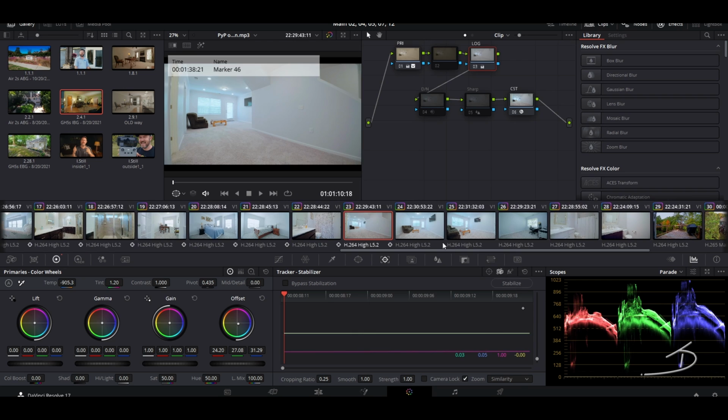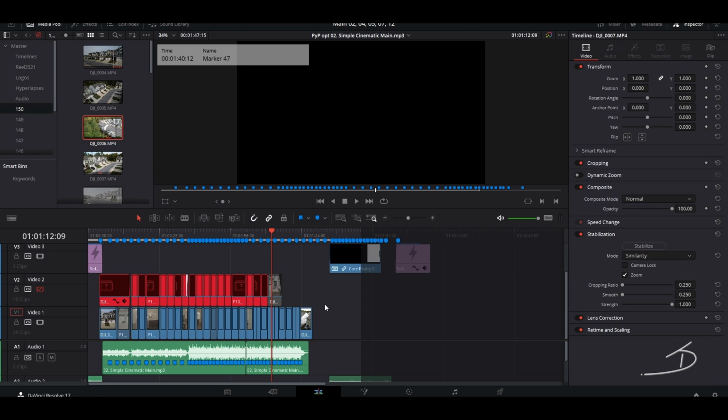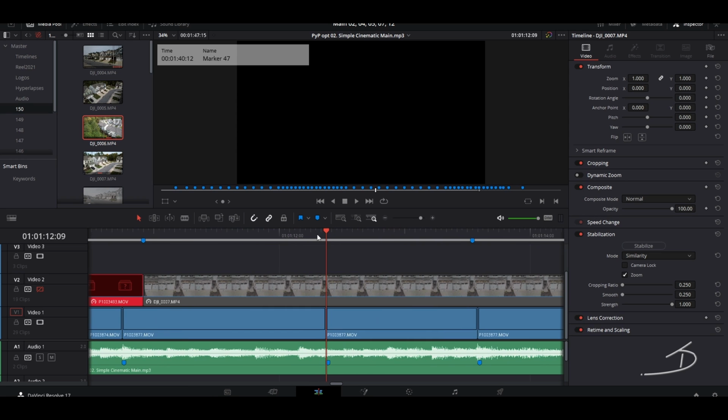So I've stabilized a whole lot of this already. Keep going, keep going. Wonder why that's black in the beginning. Let's see what's going on.